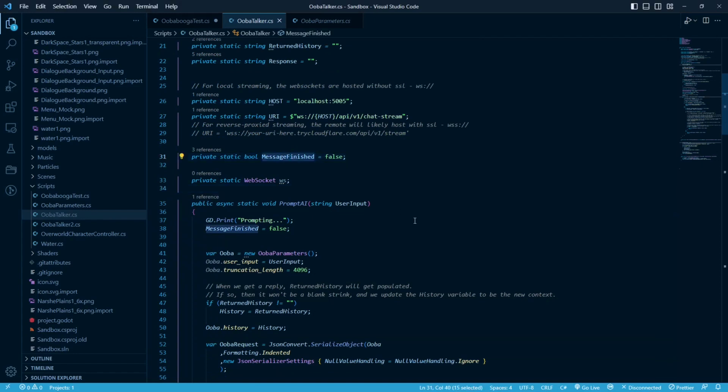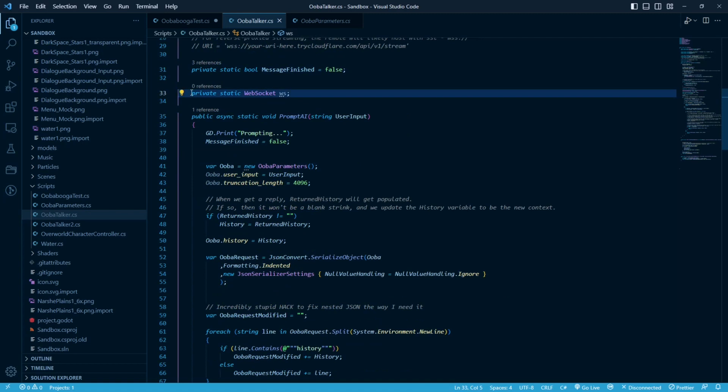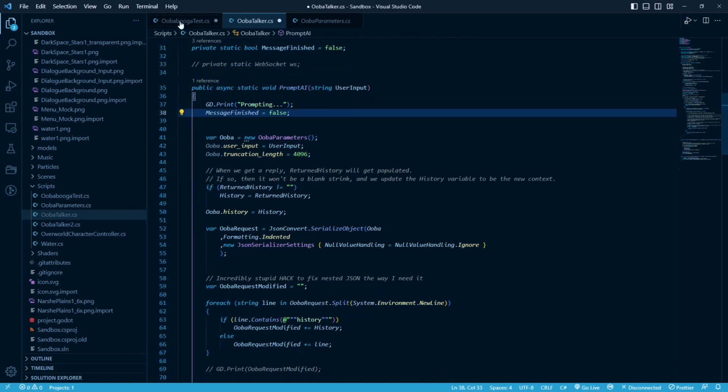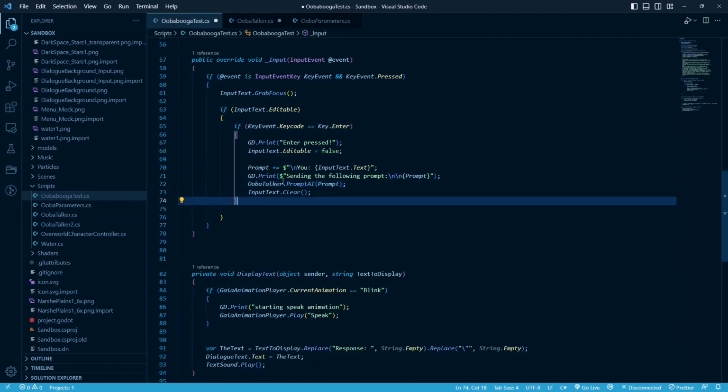Message finished. Obviously, that's just going to be a flag, which we'll see where we use that. I don't think I ended up using this. Ignore that. So again, prompt AI. So this is where we were in the test script. They've pressed enter. They're going to call this method, and they're going to send in the prompt.